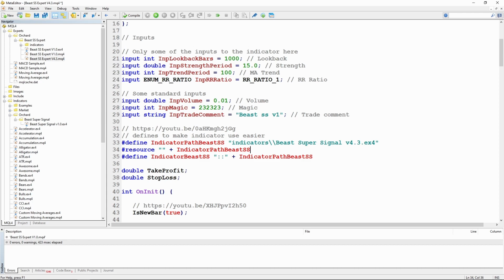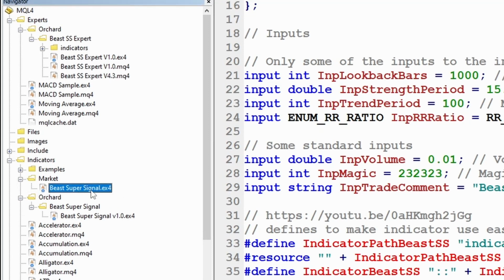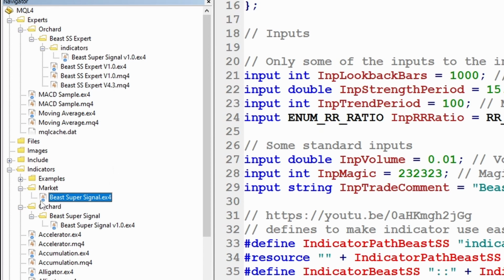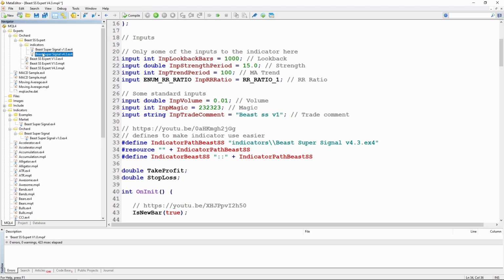But while I'm here, I've downloaded this from the market. Here is the Beast Super Signal.ex4 from the market. I want to put that into the indicators folder, so I'm just going to drag that, control drag, and I'm going to change the name here so that I know that I'm dealing with version 4.3. So that name now matches this name.